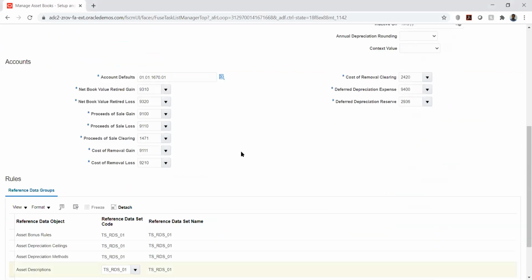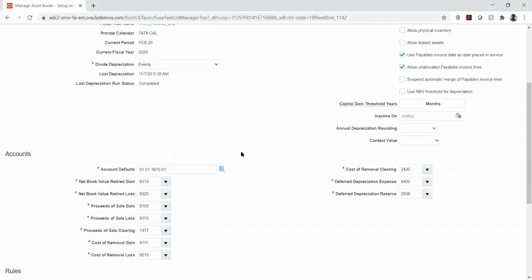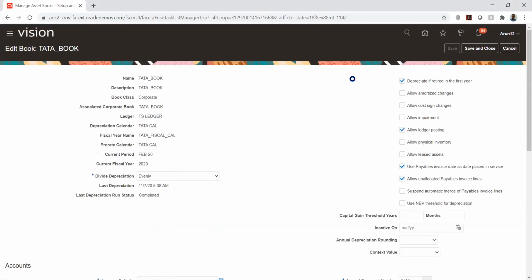Any doubt? No, sir. Okay. Yeah. So that's all we have in the asset book.